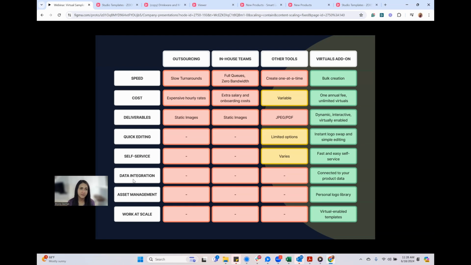Another big thing, and we touched on it earlier, are the deliverables when it comes to virtuals. All the other options, you're just sending a static image. It's either a JPEG, a PDF if we're lucky, and you're putting it as an attachment on an email. You don't know where that's ending up. It's hard for a distributor to share it without having to put attachments in their own emails.